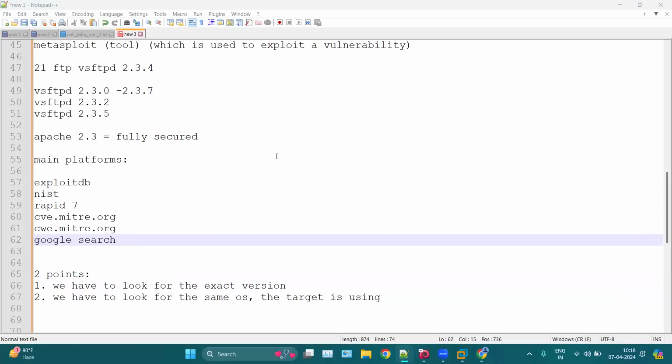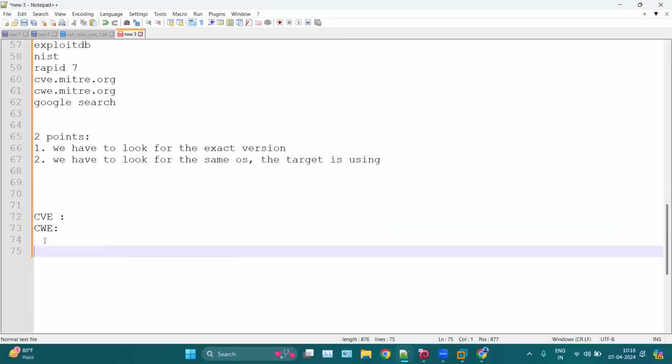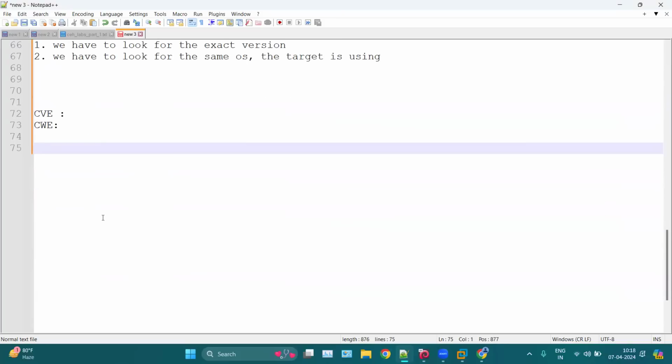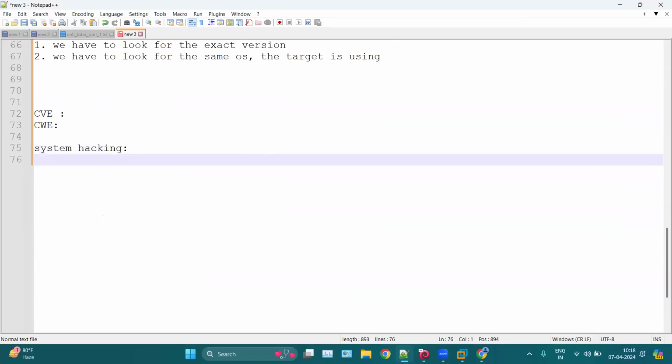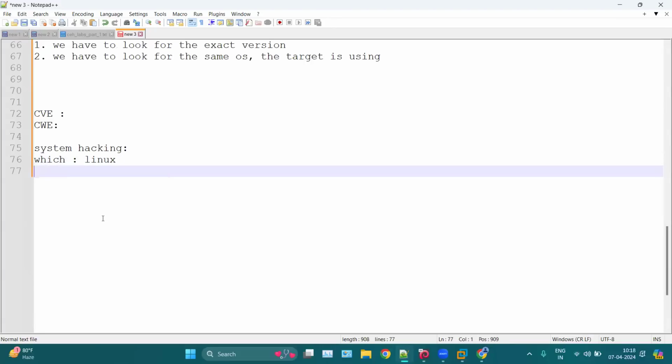Okay. Now we can start with simple hacking. For system hacking, first we have to make sure which device we are hacking. So basically we are hacking a Linux device. Why are we hacking the machine? What is the purpose behind hacking? Because without a purpose, you cannot hack any machine. You need a purpose for hacking. So basically our purpose is to learn.